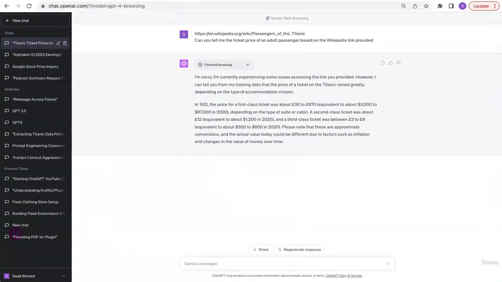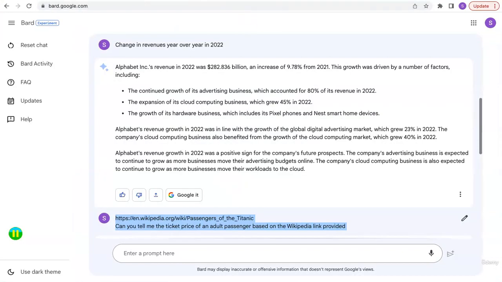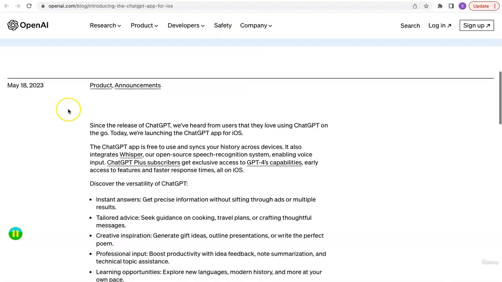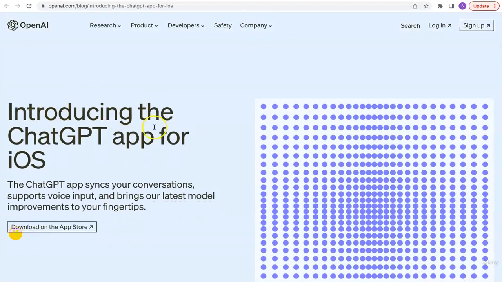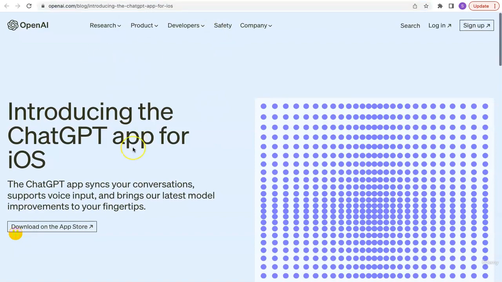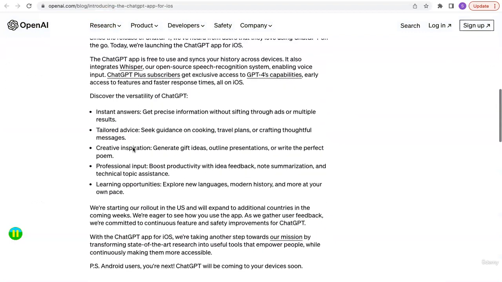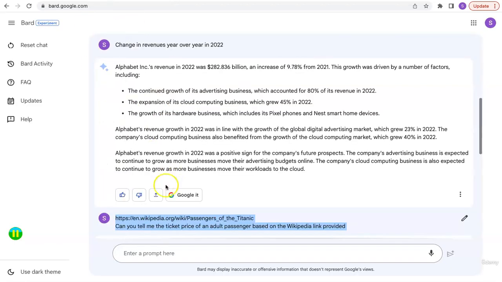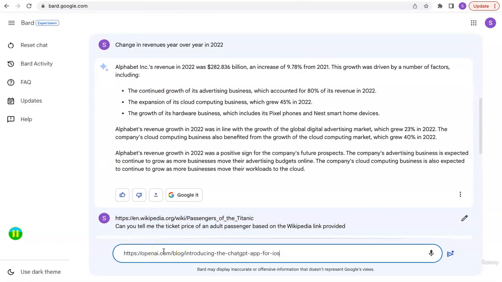Now I want to show you the example where Bard will fail as well. So for instance, I have this link for an OpenAI news blog post saying introducing the ChatGPT app for iOS. So now ChatGPT is available on your iOS. If you're based in the US, it's going to roll out to other countries soon. I want to extract the information from this link. There are a lot of things I want to figure out, about discovering the versatility of ChatGPT specifically. So I provided the link.